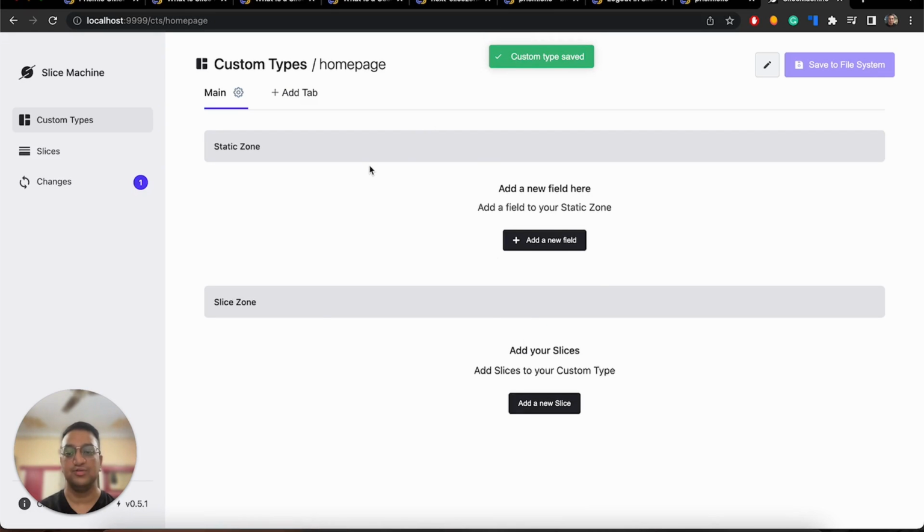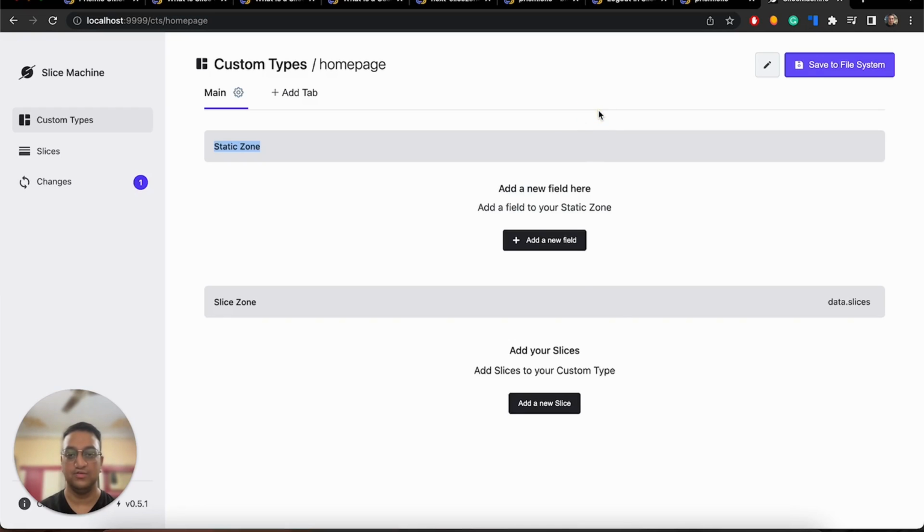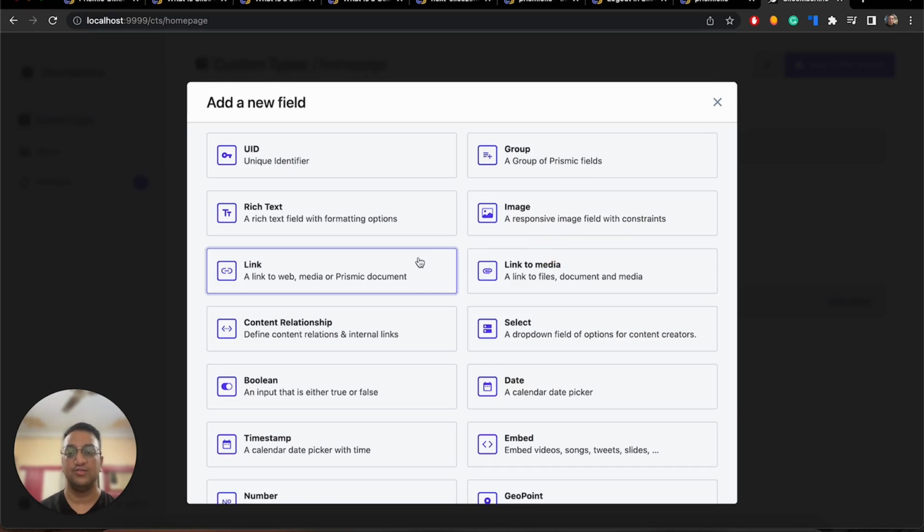Inside our page, you can see we have two different sections over here, static and slice zone. Right now we don't have any slices created, so this will be empty and it is asking us to create one. In the static zone, we can pass other sort of information. As you can see over here, these are the fields that we can use inside our static zone.